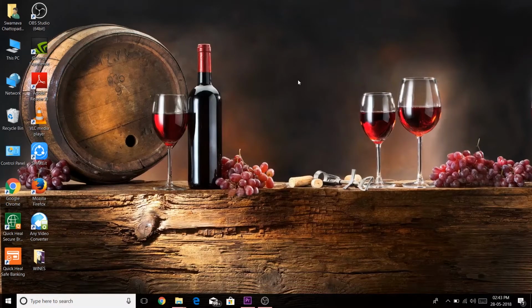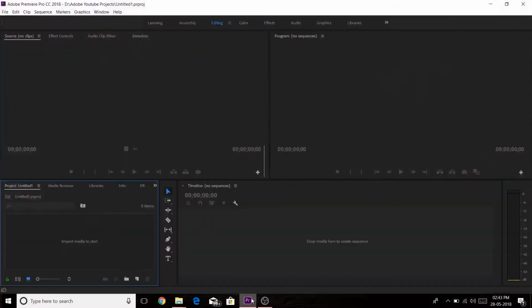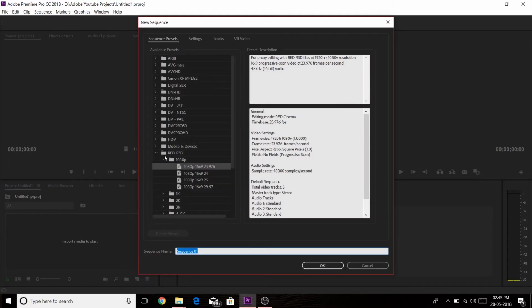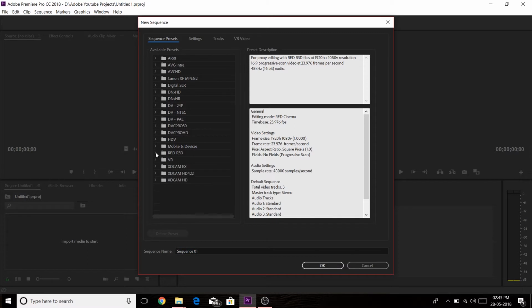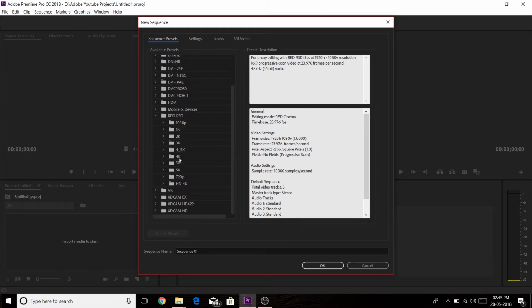And now let's head over to Premiere Pro to show you how to mix and match the settings. Well, there are basically two things you can do. One is go over here in this particular area and select your sequence. There are plenty of sequences out there, as you can see, and every sequence has its individual presets, but I prefer Red R3D. Over here you can find plenty of sequences like 4K, 4.5K, 3K, 2K, 1K, 1080p, 720p and all that.